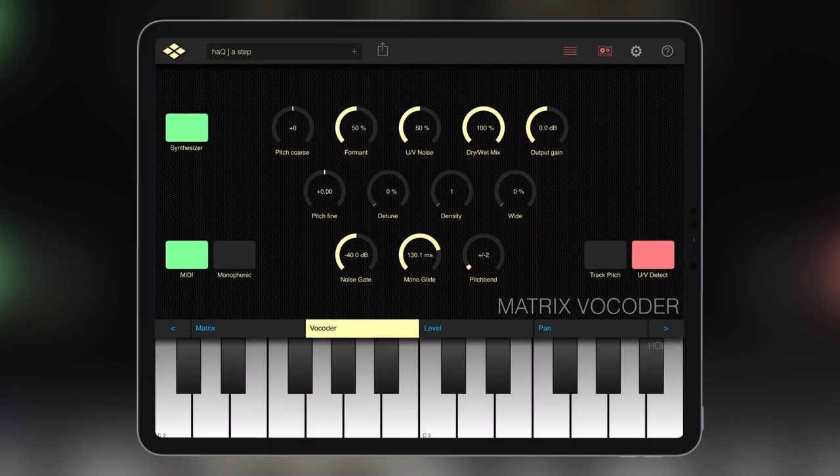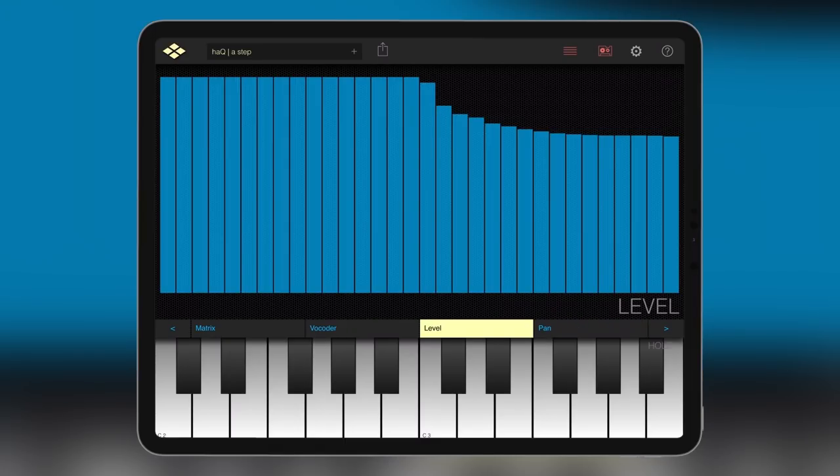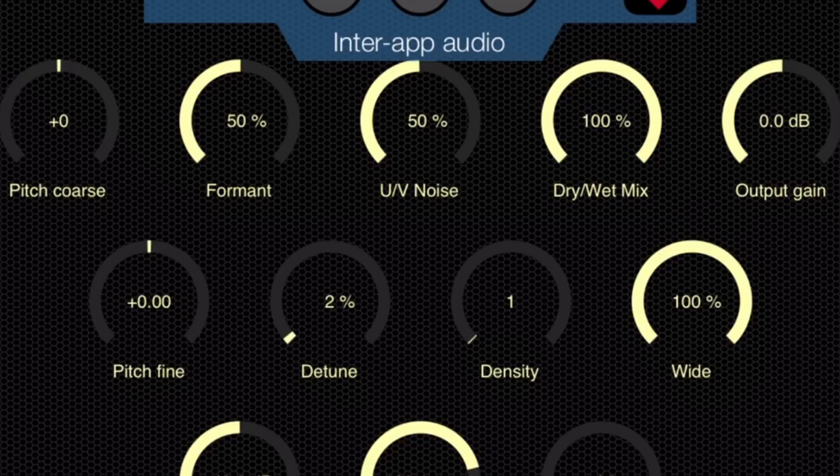Okay, Jakob, what do you mean by you cannot do any synthesis in Matrix Vocoder? Well, look at this interface. You don't see any waveform selectors or oscillators or anything like that. You're pretty much stuck with whatever waveform that Viersyn already put in here. They had a clear vision of what they wanted this thing to sound like, and it's gonna stay that way. The formant filter gives you the ability to make your sound sound more muscular or more feminine.